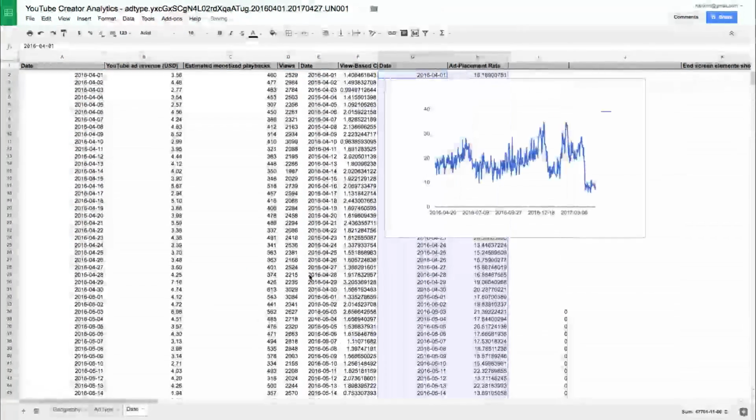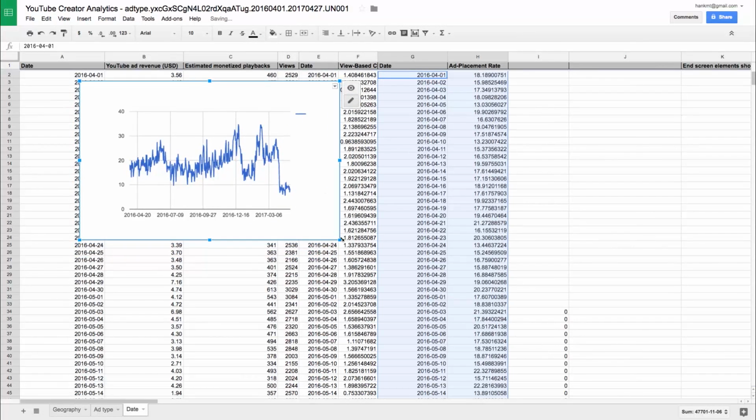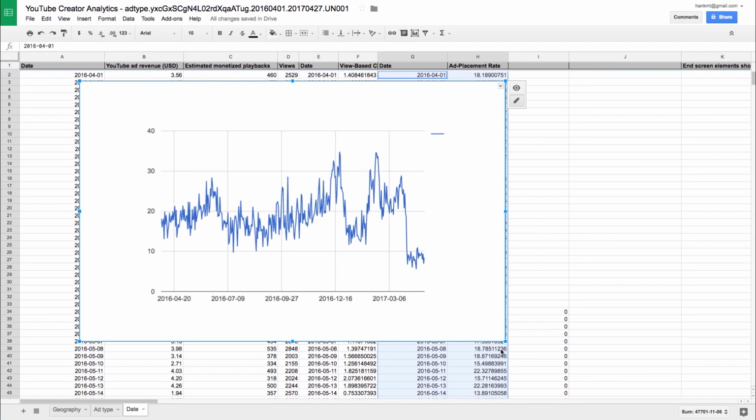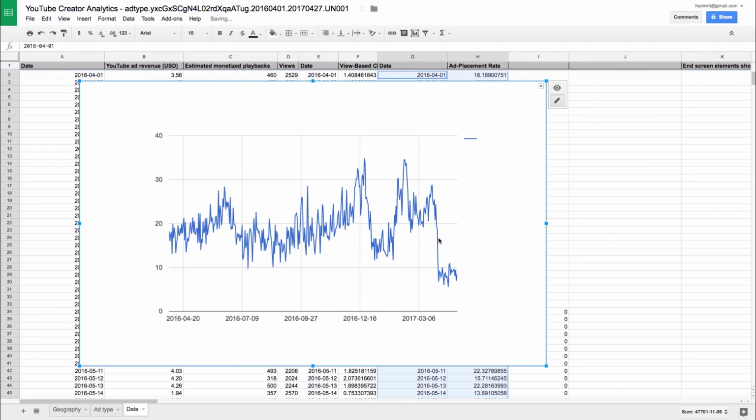And it'll be up here at the top. And so you can see ad placement rate tanked. This is the beginning of April, just dropped lower than it's been ever. Maybe not ever, but at least for the last year. And send that off to us as well.